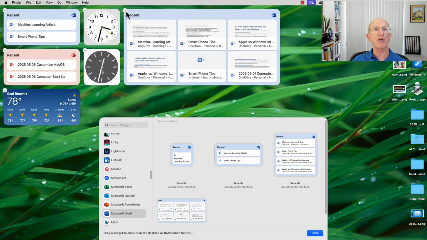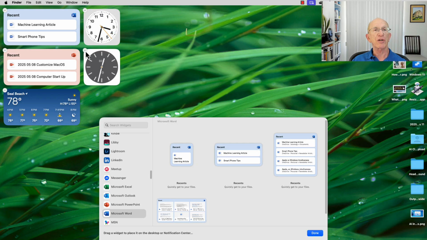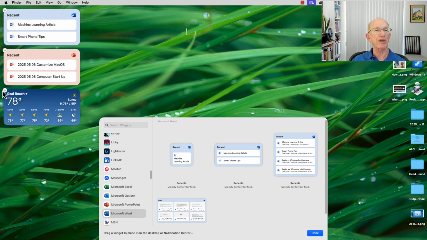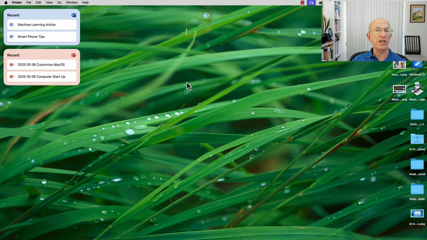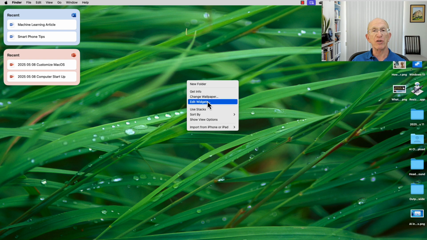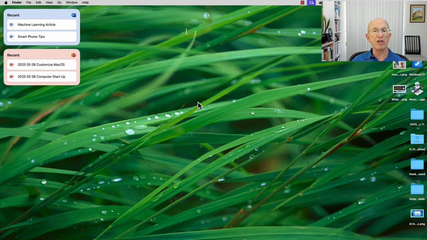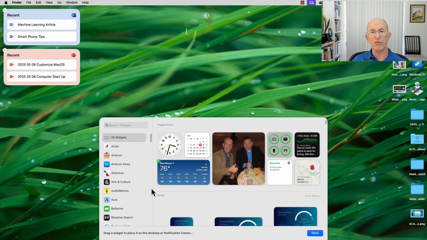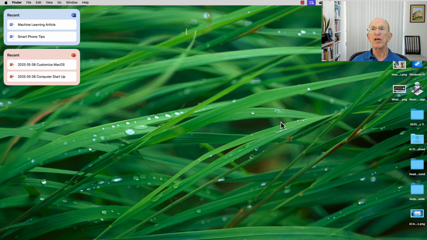And if I don't like it there, I can click and remove it, and I can clean up my desktop a little bit. And when you're done, just click Done. So that's a little tip on how to add and edit widgets and modify the widgets that might be useful. Just remember, right click on your desktop, go to Edit Widgets, and you'll see a whole view of everything that you might be interested in adding to your desktop.